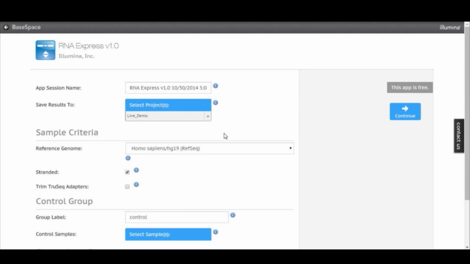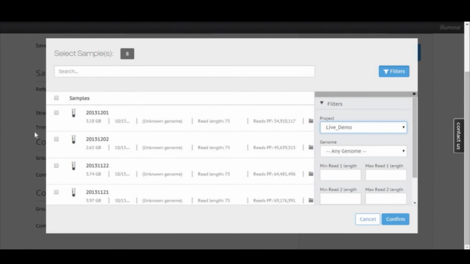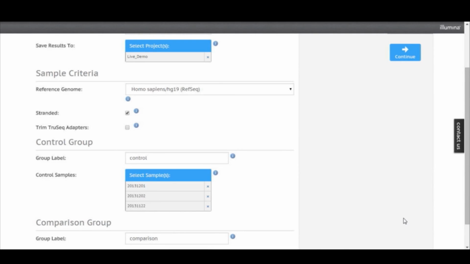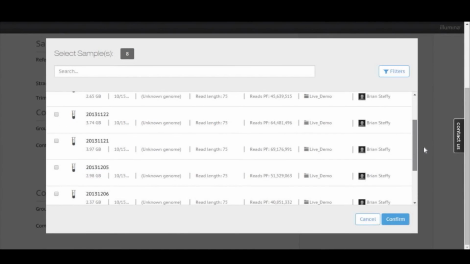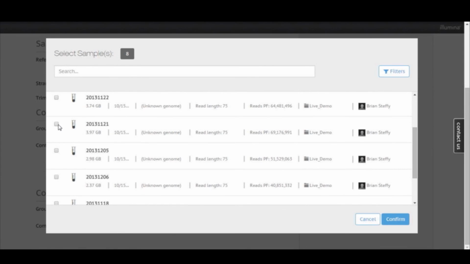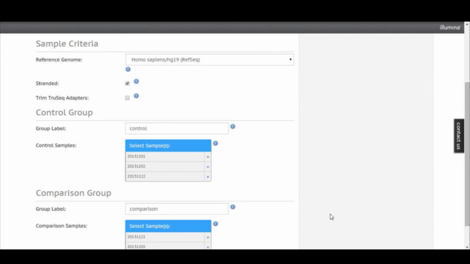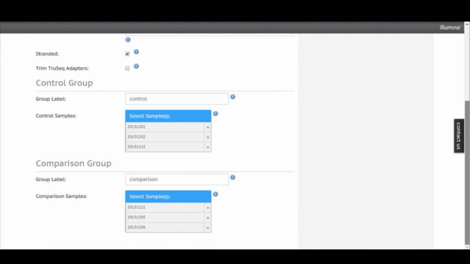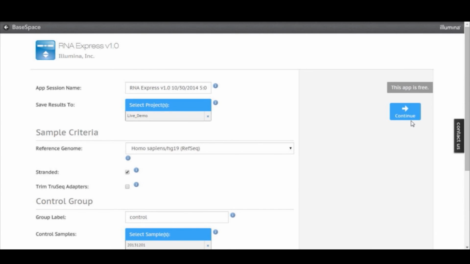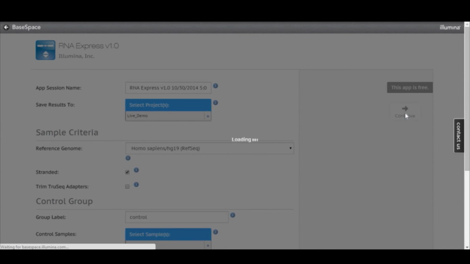Select the project you'd like to analyze. Choose the reference genome. Choose your control libraries. Choose your comparison libraries. And click Continue. This will start your analysis.